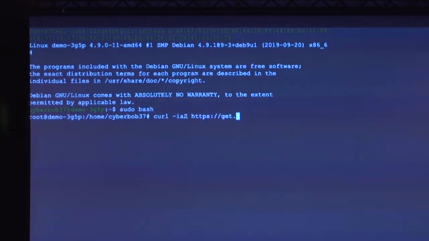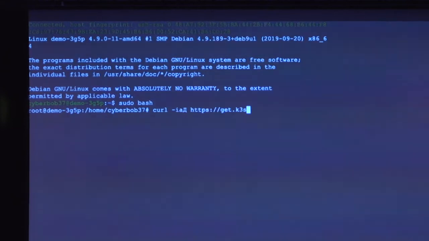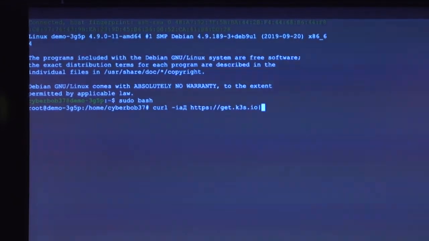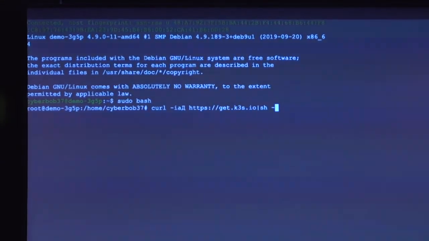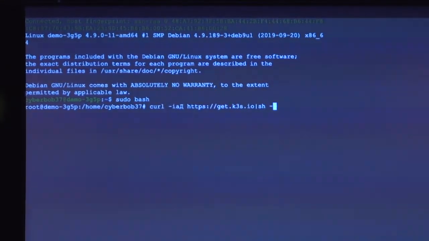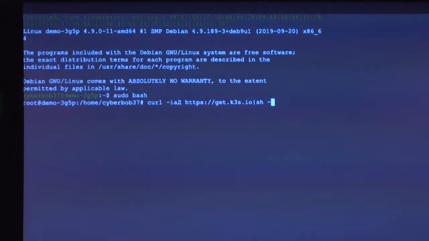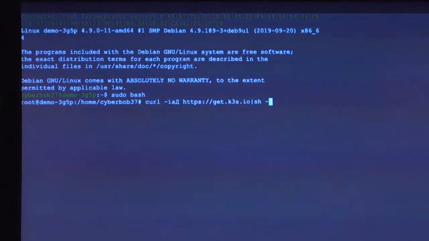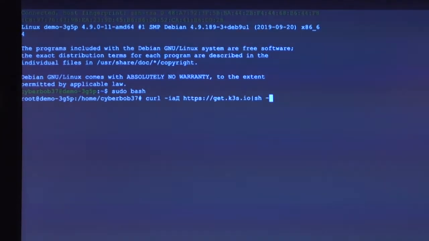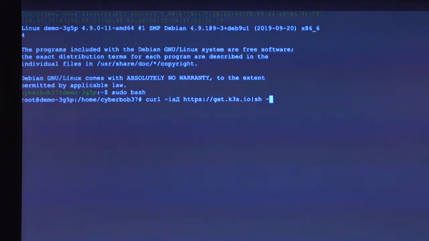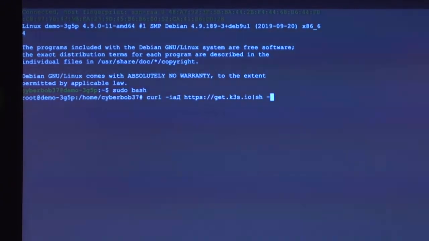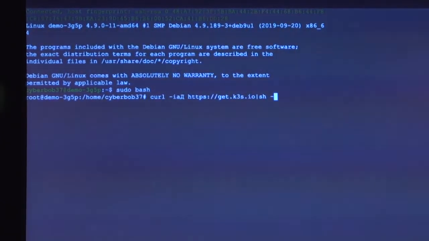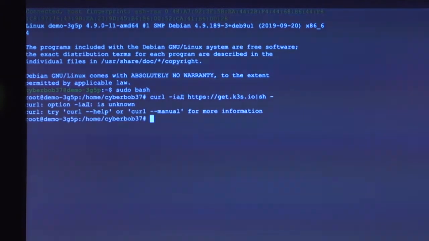Are you familiar with K3S? So K8S is regular Kubernetes. K3S is Kubernetes for edge computing, for the Internet of Things. It's the smallest lightweight and production-grade Kubernetes for microcomputers or edge computers, and it's from Rancher.